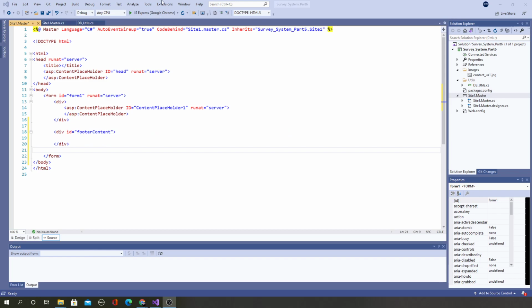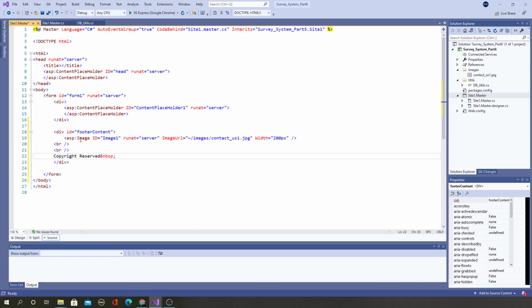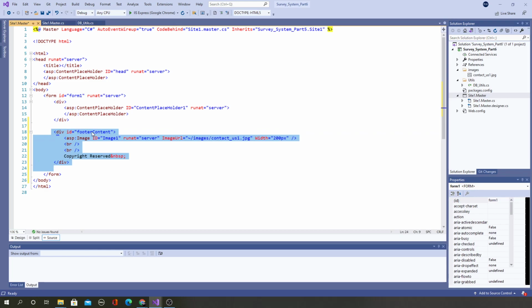So I created a div section and I gave the ID as footer content because I prefer it as a footer of every page, and then I'm going to cut what I wrote earlier and put it here. So now this image and the copyright notice is in a div tag, which is a logical division, like a logical area, and I have given it the ID called footer content. So now let's add a few more things into this footer content div tag.